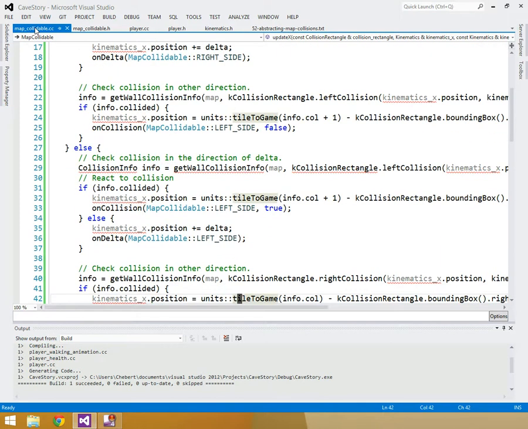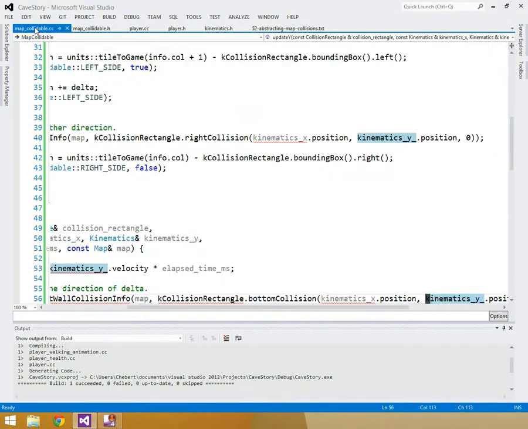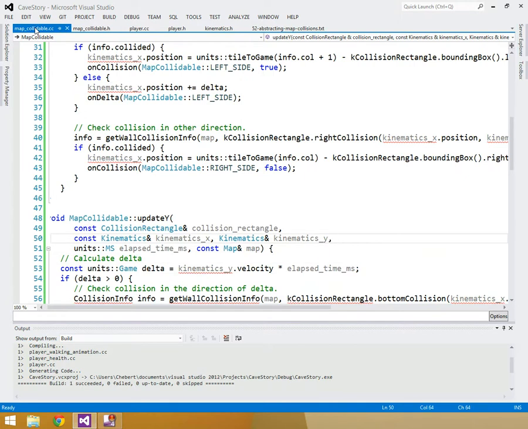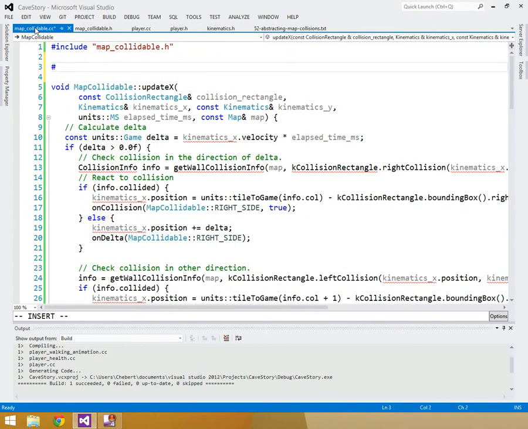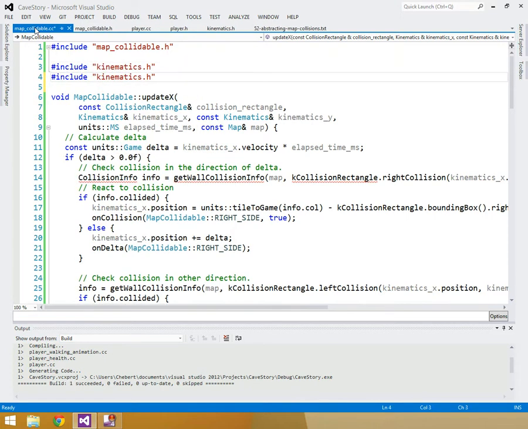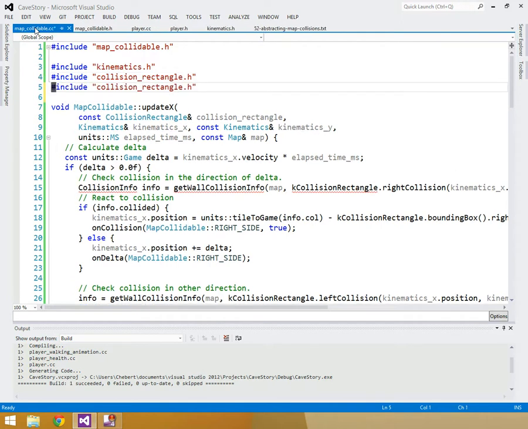If we can find a kinematics y. Here we go, kinematics y. We'll do the same thing, except with kinematics y without the underscore. Oh, we'll need to include some stuff so that our MapCollidable knows what's going on. So kinematics.h, we'll need CollisionRectangle.h, and maybe map.h.